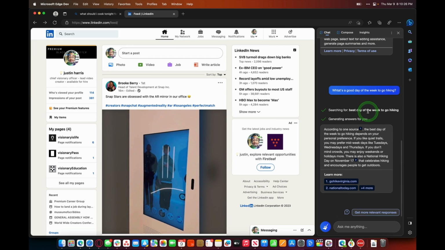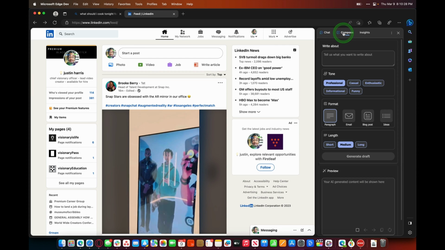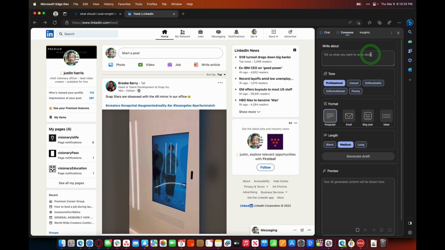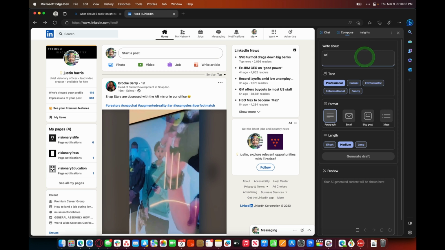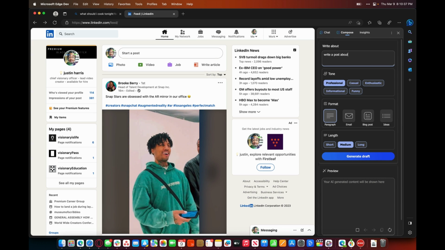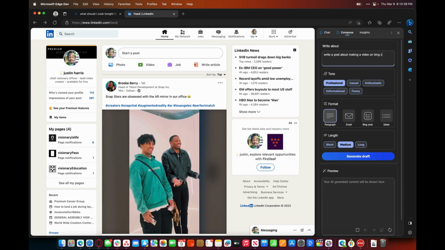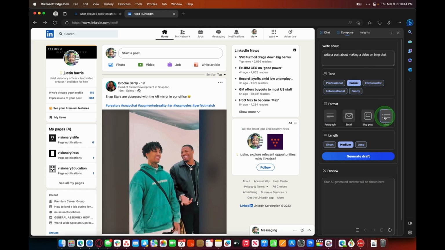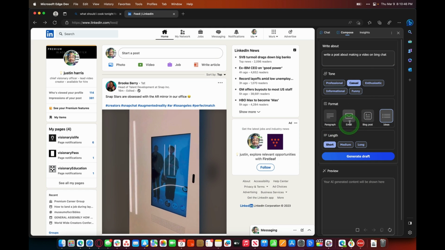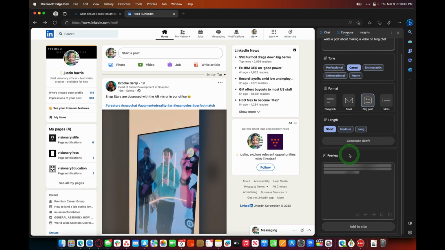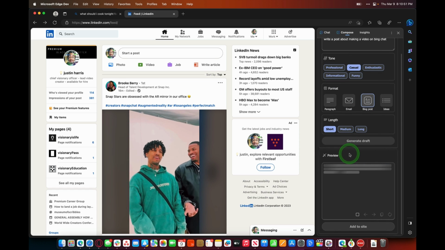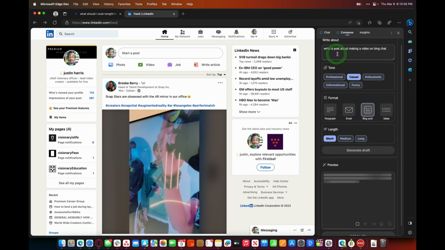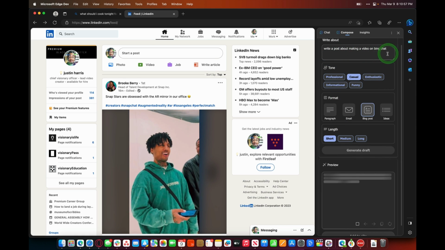Now, they even have a feature called Compose, and this is where it gets really fun. You can ask the Microsoft Bing chat to write a post about making a video on Bing chat. And then I can say, let's make it casual. Let's make it ideas. We can make it short. We can say like a blog post and then generate a draft. And now it will preview. It will come out with a draft here based off the prompt that I gave, which is write a post about making a video on Bing chat.